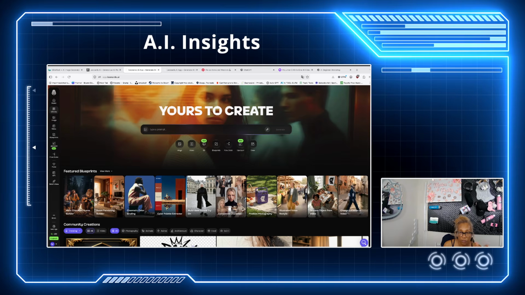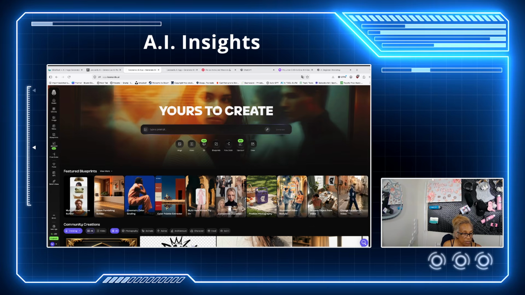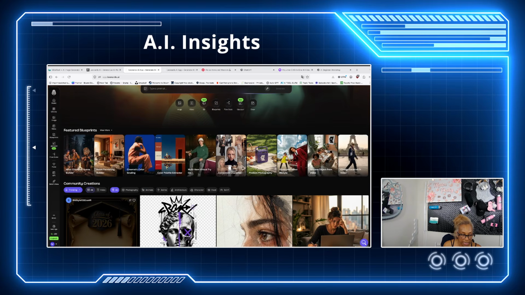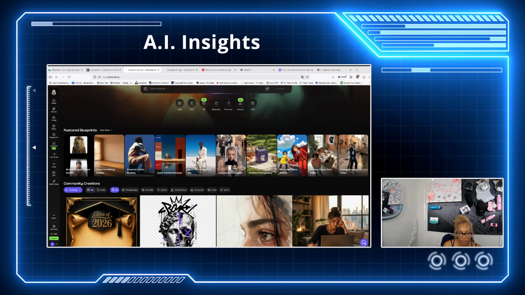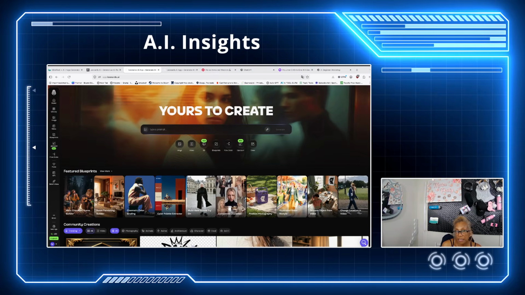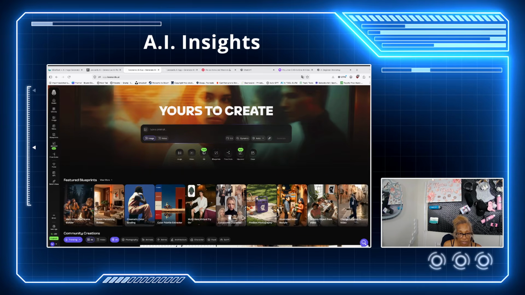You have your library. Basically, your library is where all your creations are. It shows a lot of different things, what's trending and the blueprints and stuff like that. So you can use all this. I like this because it gives you 150 credits to play. And we can do images, and this is where your prompt's going to be.